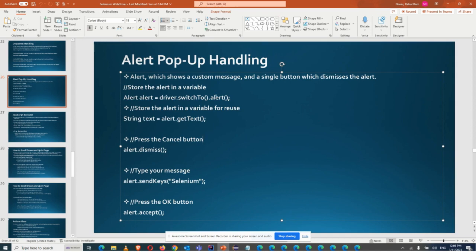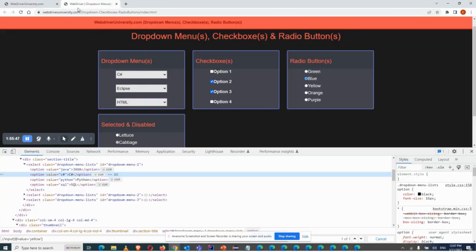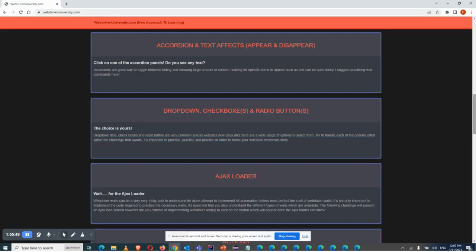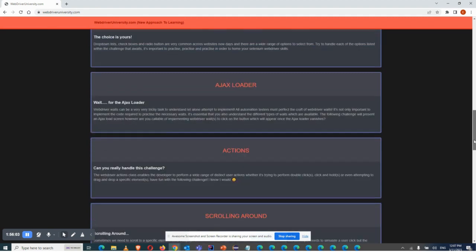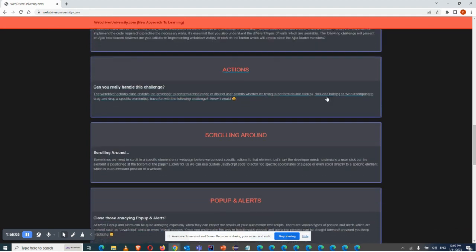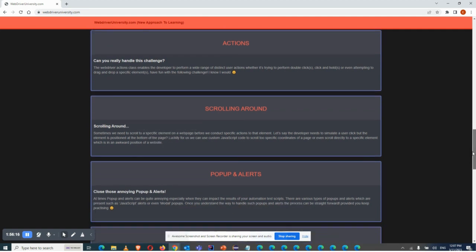Other actions in Selenium. See this alert pop-up. Sometimes in our script we see a JavaScript alert pop-up as a warning. It will display in your application, and you have to either accept it or dismiss it to proceed further. So how can you handle that particular JavaScript alert, because that's not any element in your application. It's a browser pop-up that you are getting. So how can you handle that?